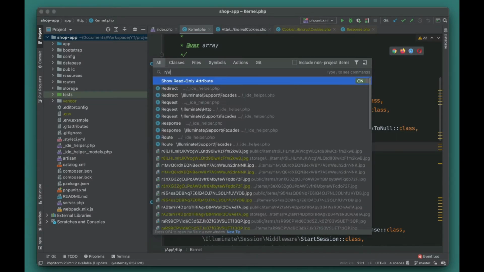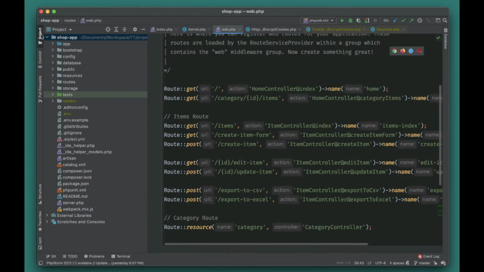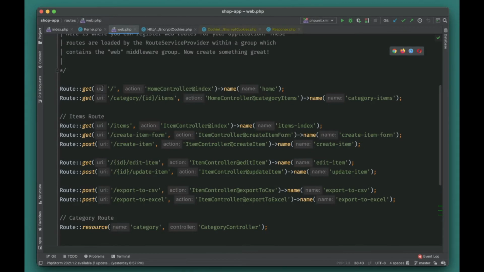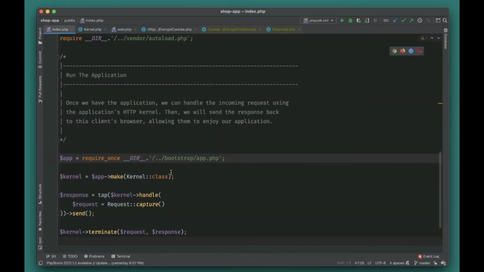If you go to your routes/web.php, this is actually your routing table. The router matches your request and then passes it to the proper controller here. Actually, I also wanted to show you here as well.